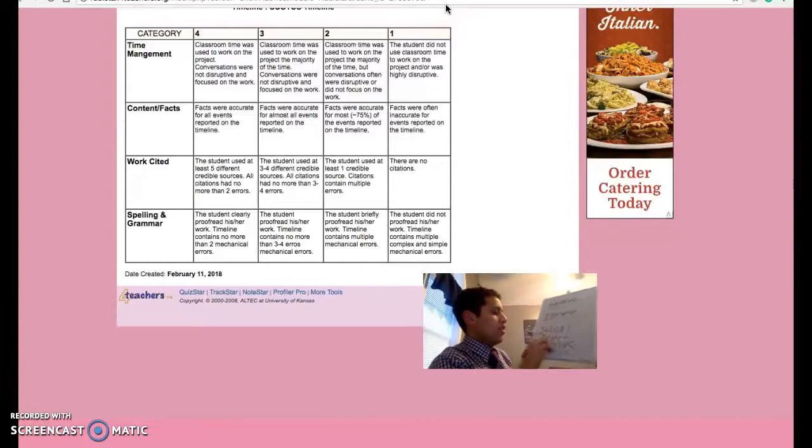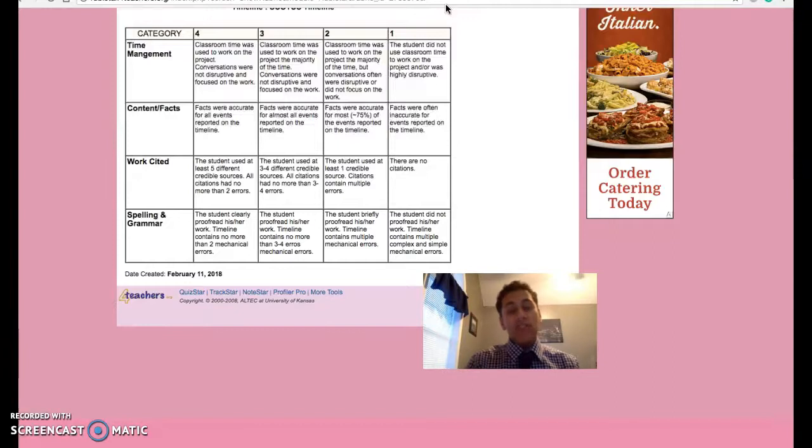SCOTUS. So we are going to study the Supreme Court because it is the highest court in the land. And once a case is brought to the Supreme Court and the court issues a ruling on that case, it is final. There is no other court of appeals once the Supreme Court has heard a case.